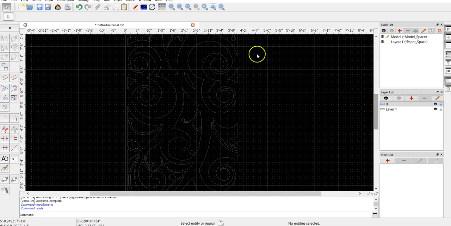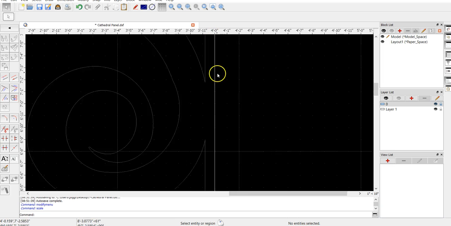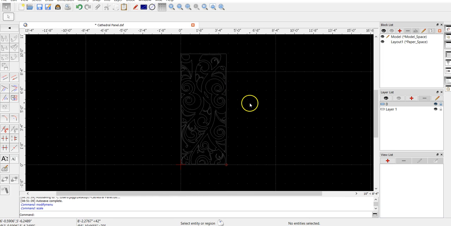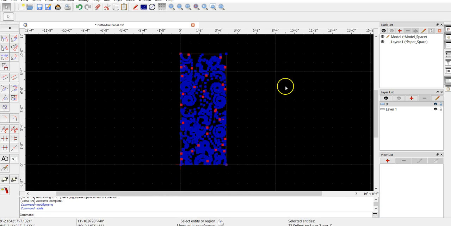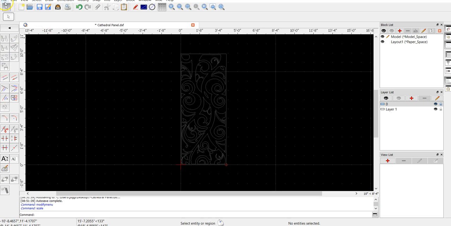Just by looking at it, I go to zoom in. Look, that's at 4 feet. Awesome. Okay, let's check the next aspect of this. Cool, we have all of this lined up. I'm going to go ahead and go File, Save, and I just saved it as Cathedral Panel DXF.